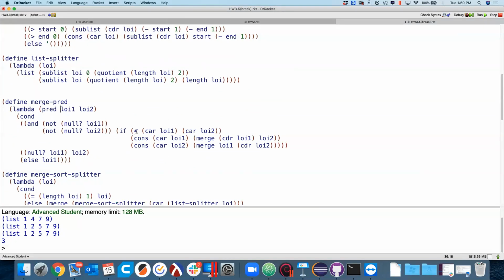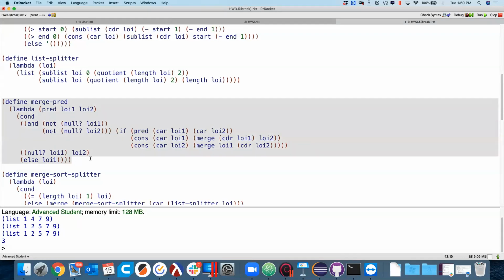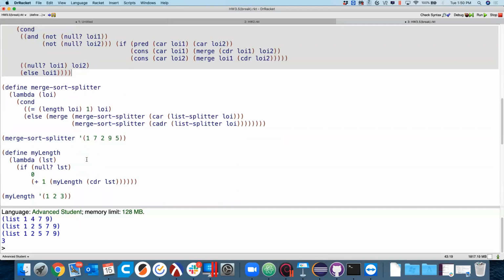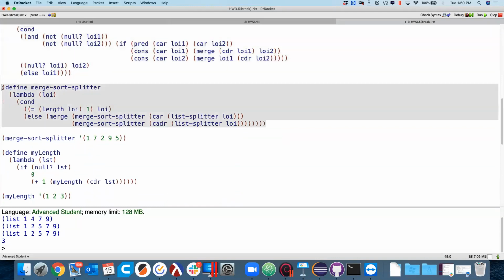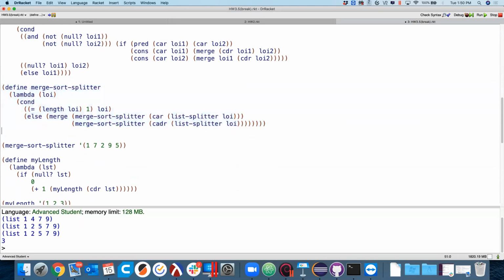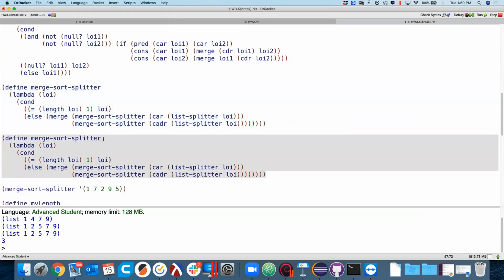Yeah, so right now we're applying this less than thing where we would just replace that with our predicate and do the cons thing. Yeah, so that's it for that one. And then you would have merge sort splitter predicate. Yeah, let's just say that. Merge sort splitter pred.